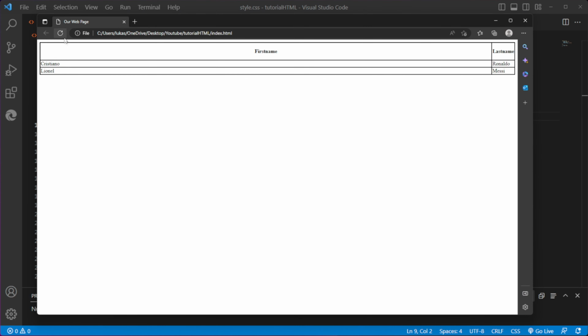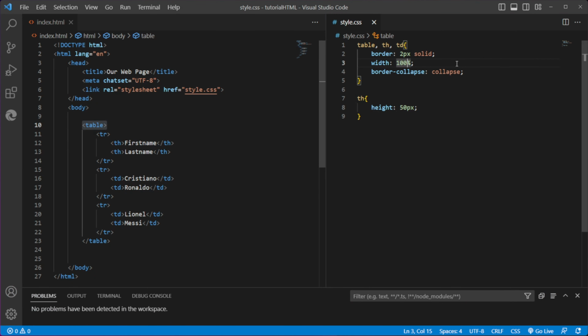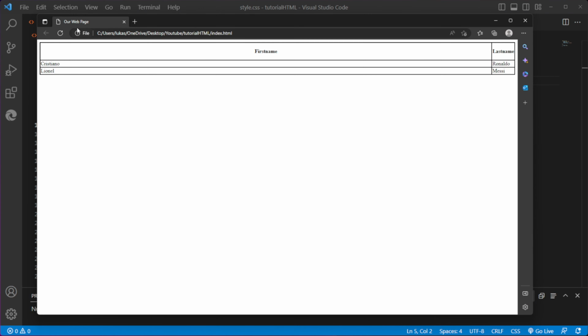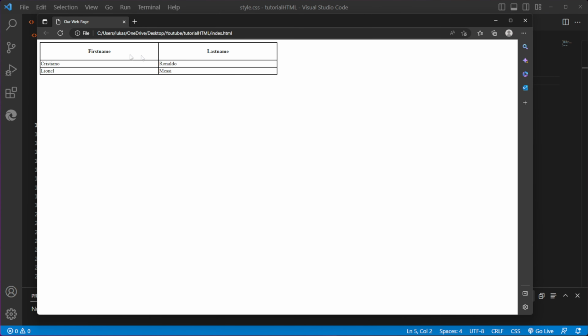And if you go back, you can see that the height now of our headers, the first name and last name, is now 50 pixels. The size of this from the very top to the very bottom is 50 pixels. Now we can also change, let's say we change this 100 to 50%. What that's going to do is collapse it down to just 50% of the width of the actual page.